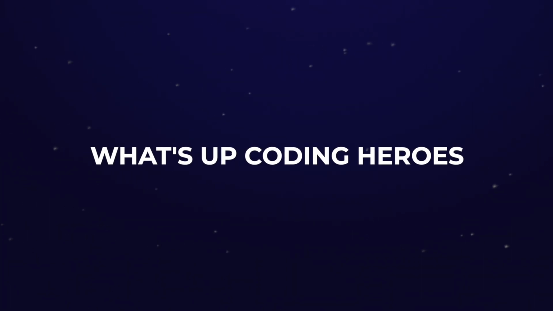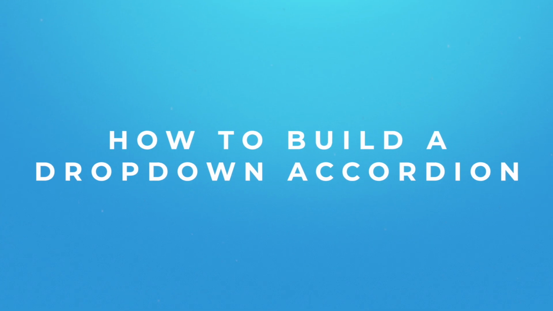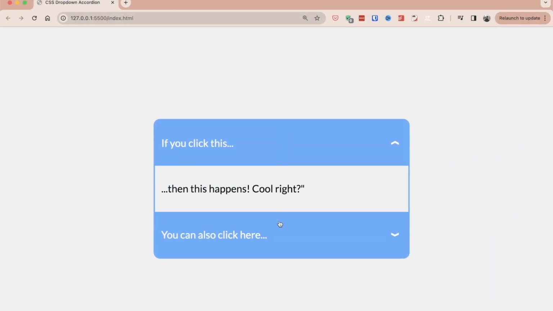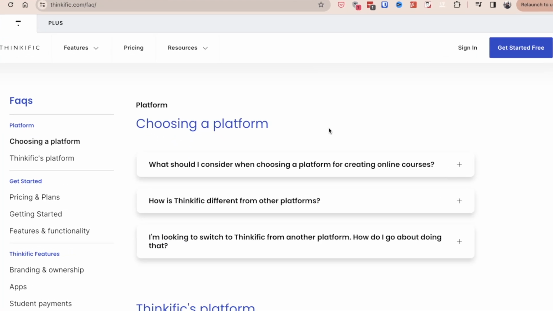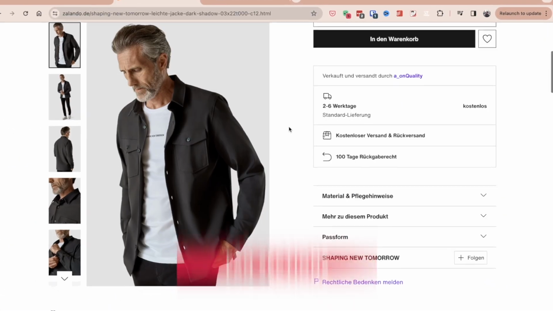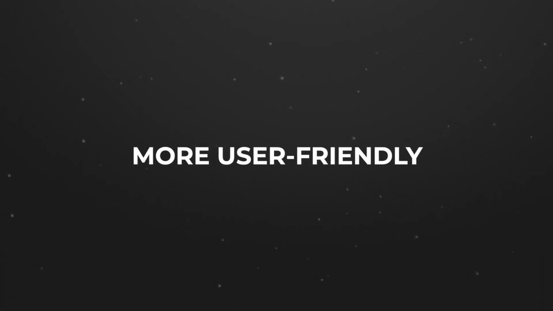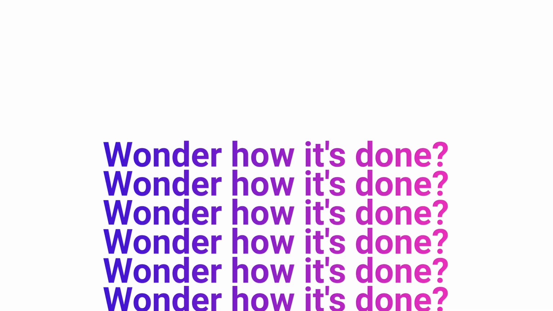What's up, coding heroes? In today's video, you will learn how to build a modern-looking drop-down accordion using only CSS. Yes, you heard it right. You don't need any JavaScript to make this interactive. You often see accordions like this being used for FAQ sections or product details in an e-commerce shop. It makes your site less cluttered and more user-friendly. Who doesn't want that? So, wonder how it's done?